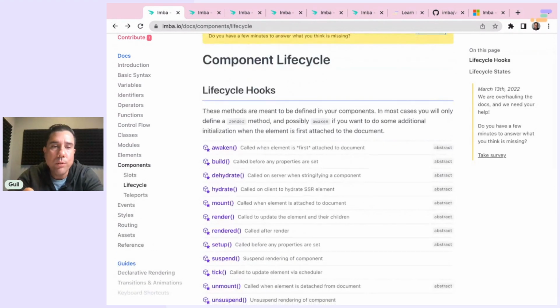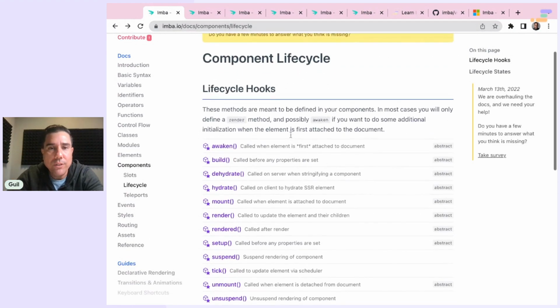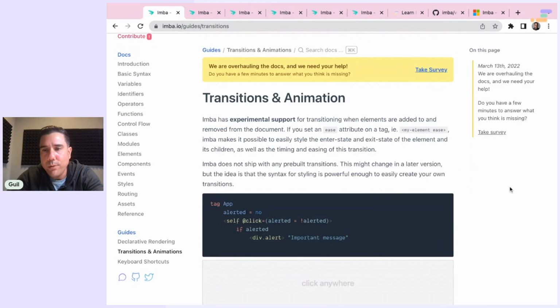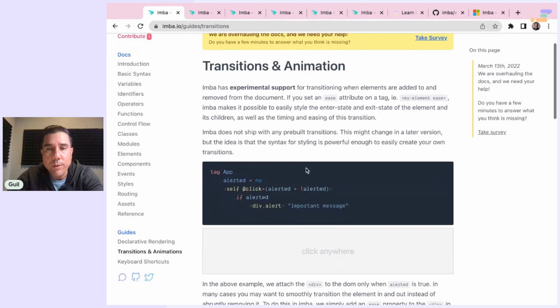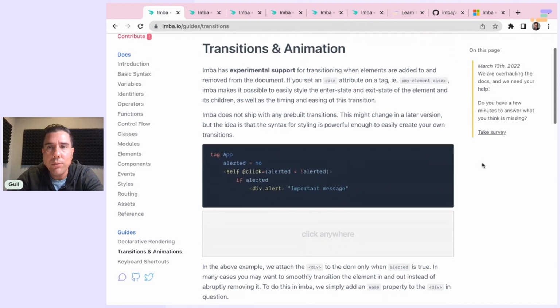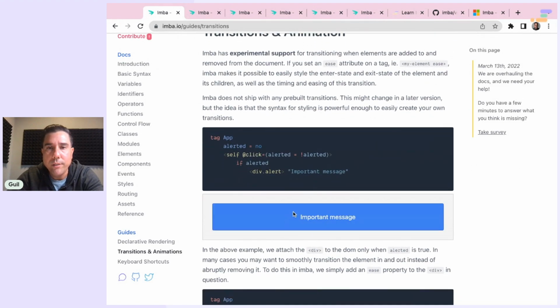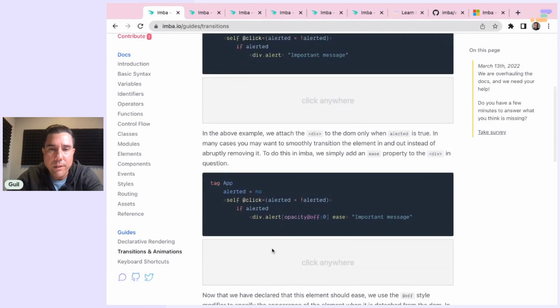And just to add to that, we are releasing an updated version of these docs this week. So if you go to imba.io, you should see an updated version of really most of these sections. As you can see here, we're overhauling the docs. And you'll also find experimental support currently for working with transitions and animations. You can add and remove these to your elements and your UI. You can see some helpful examples here in the documentation.